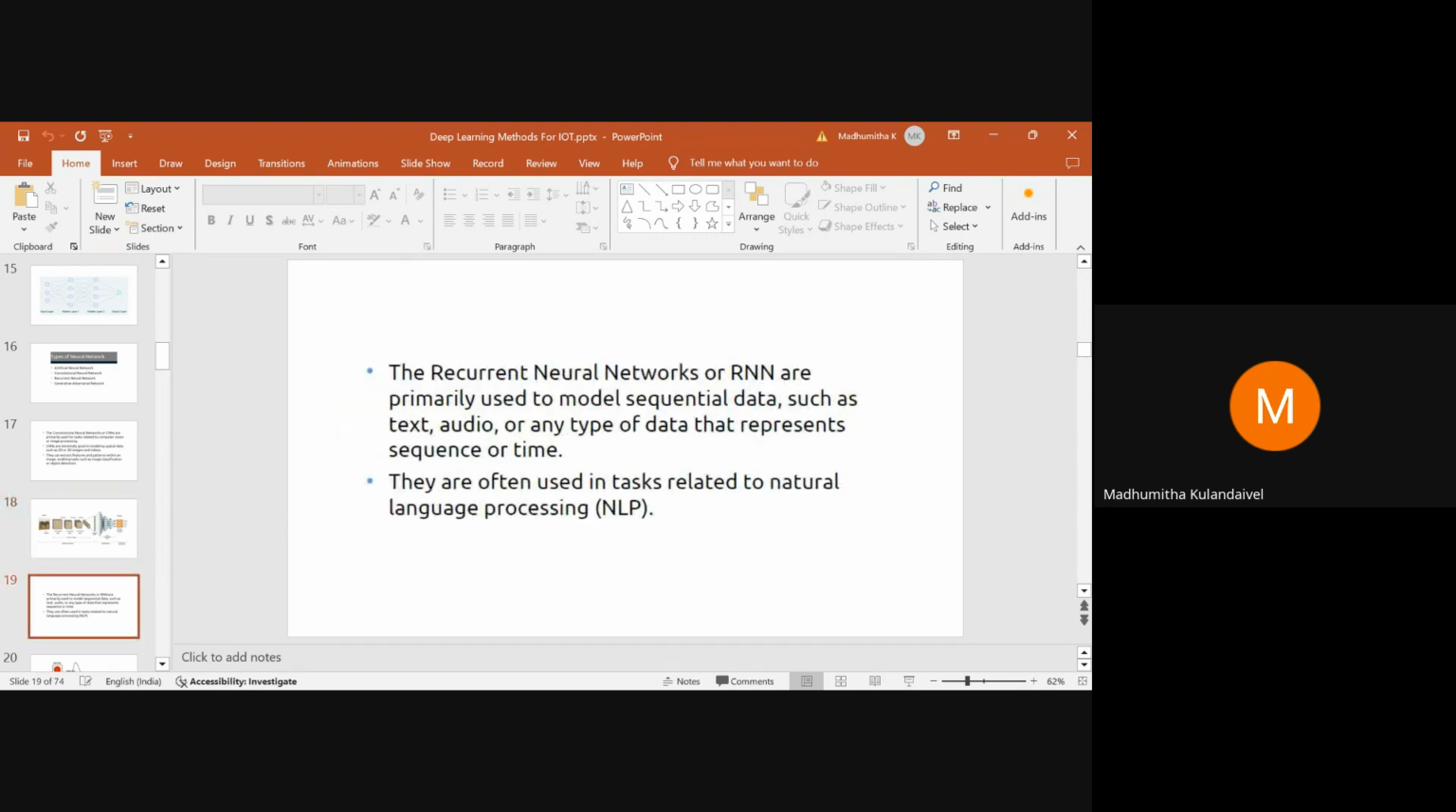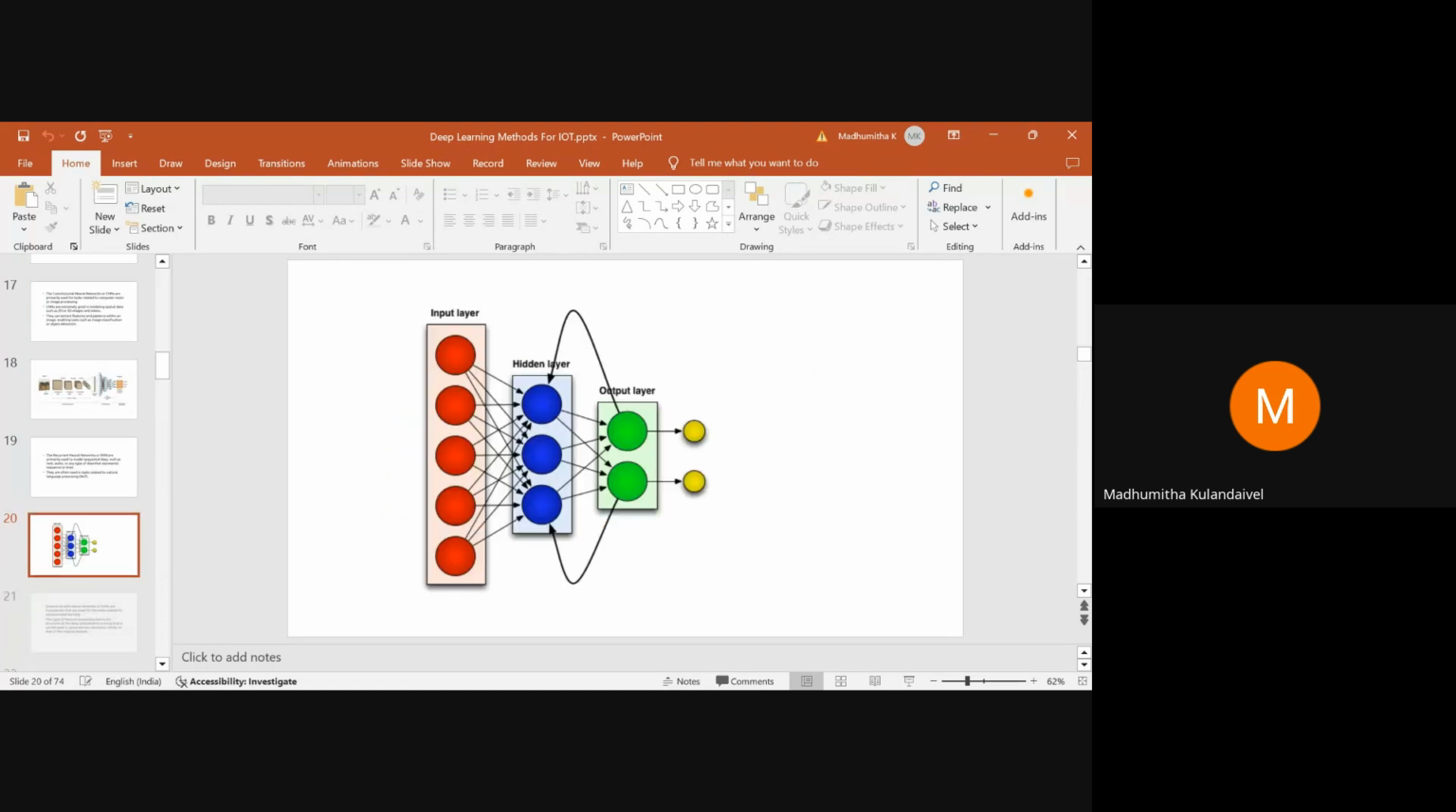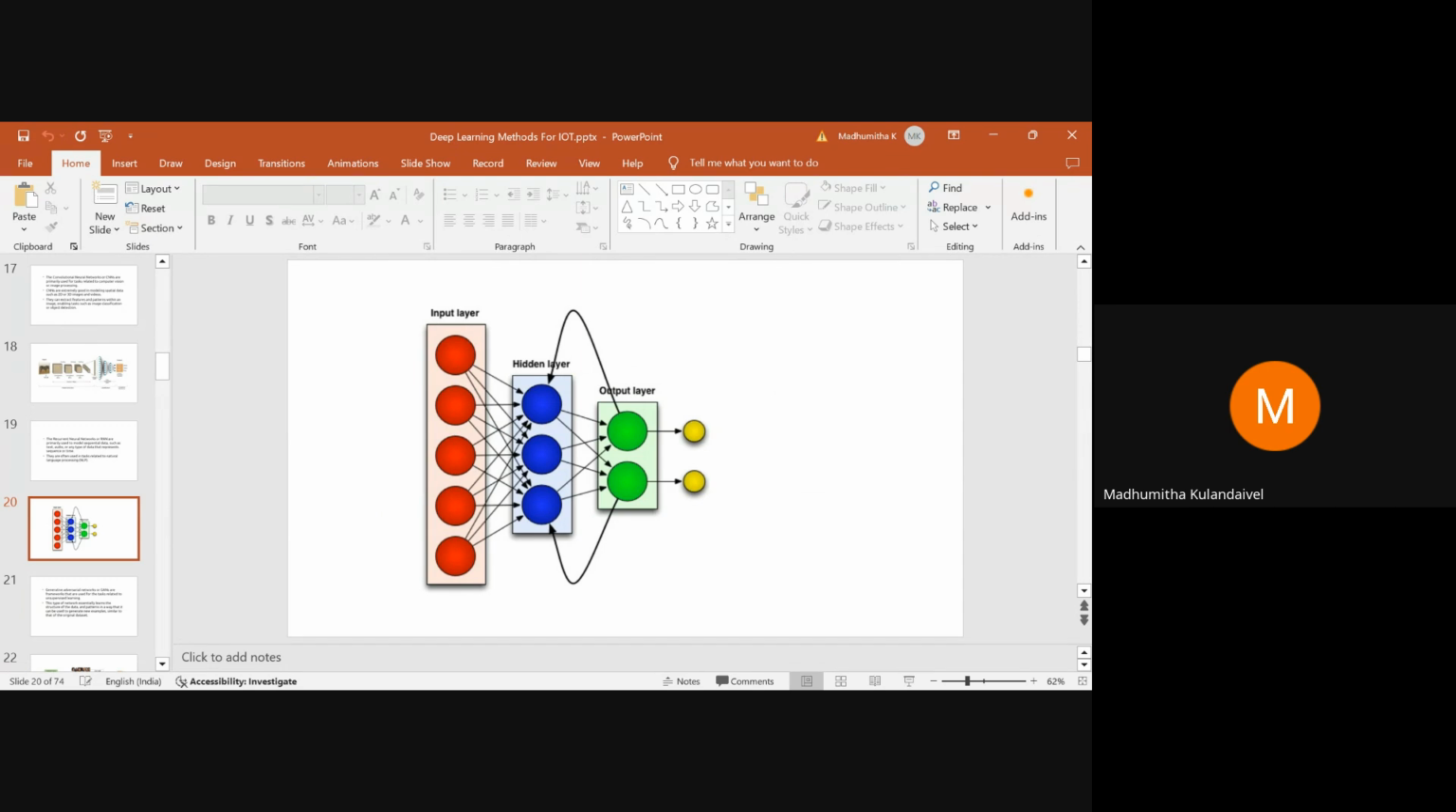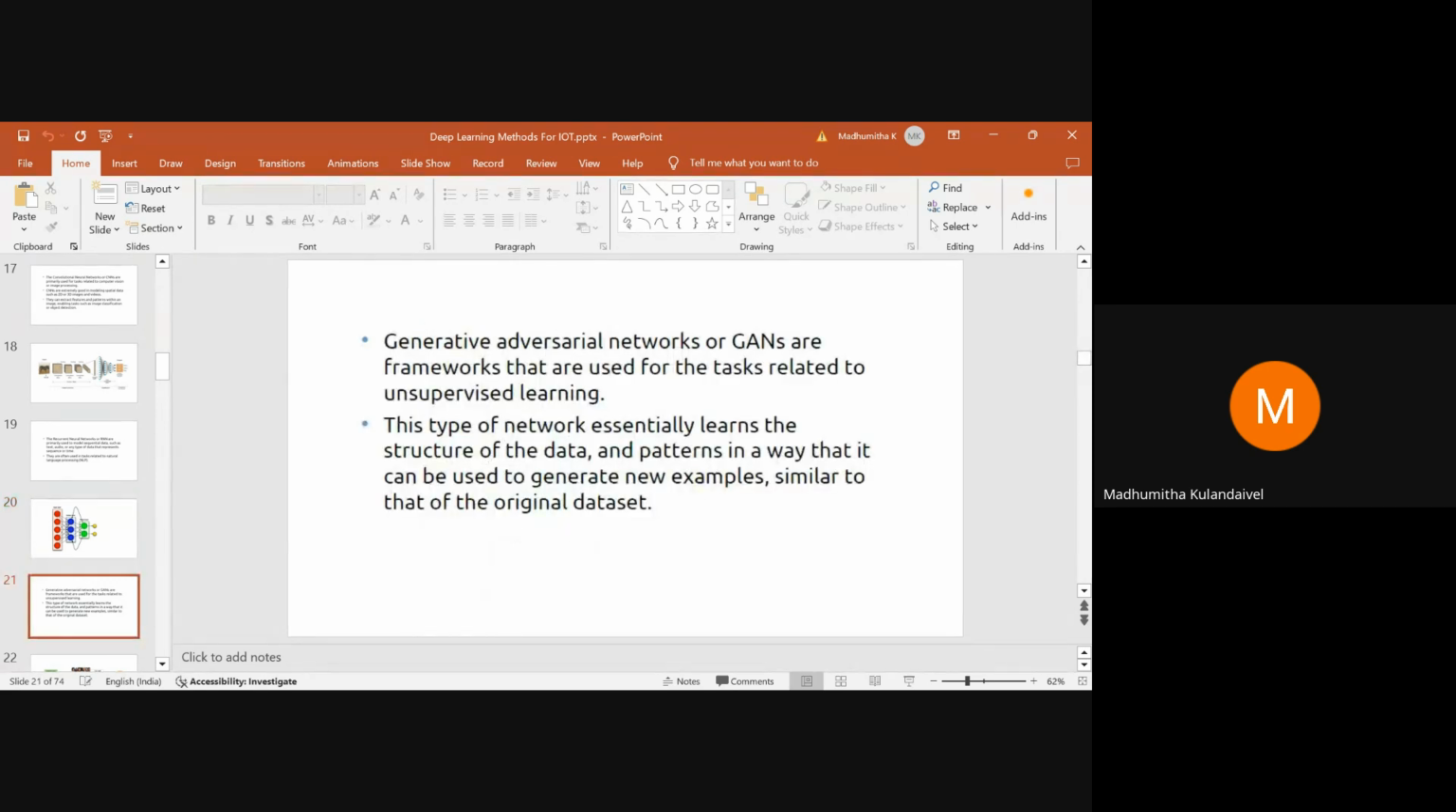So next, as I said, the recurrent neural network is used for sequential data and it helps in natural language processing. So these are the layers for that. We have the input layer, hidden layer, and the output layer. This architecture looks simple because here the memory power plays a major role. All the inputs have to be saved for analyzing the forthcoming outputs.